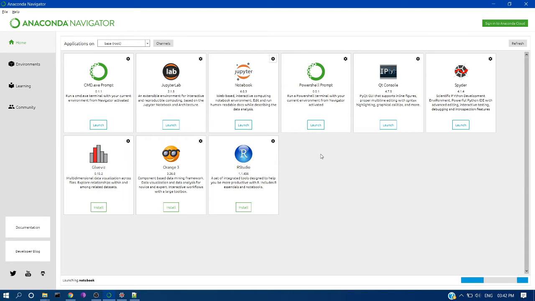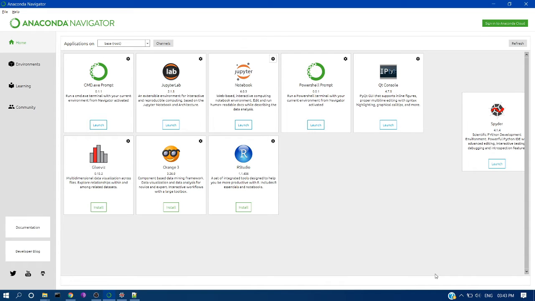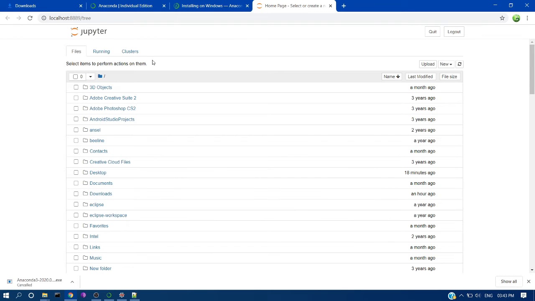Normally Jupyter Notebook will launch in the browser, but you don't need an internet connection for this. It will just run on your localhost machine. So it's launching Jupyter Notebook now. It doesn't launch automatically, you have to open your browser. Here you can see the Jupyter Notebook home page. This is my C drive in which Python is installed, from where it's launching.